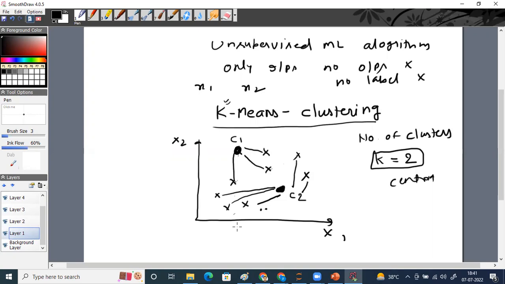This is the first iteration because these two centroids were picked randomly. So now new centroids will be computed. How? It will take x1, this point, and this point, and find out the mean of those, and that will form a new centroid. Whatever points are available in the C1 cluster, it will take the mean of those points and find out the new centroid.